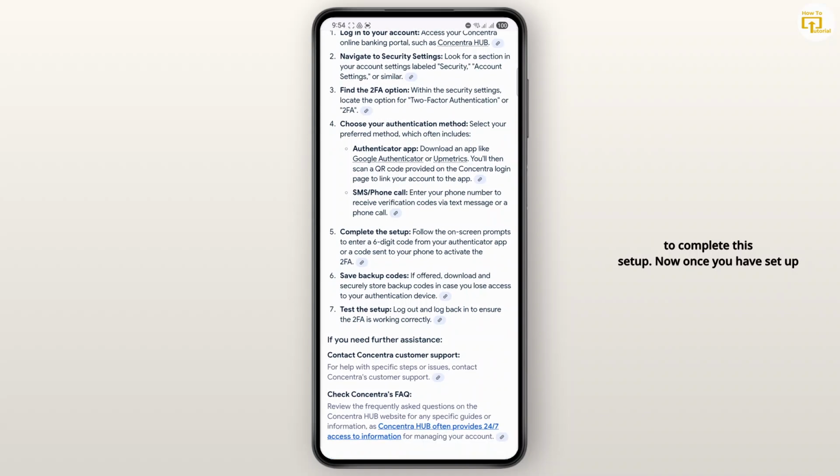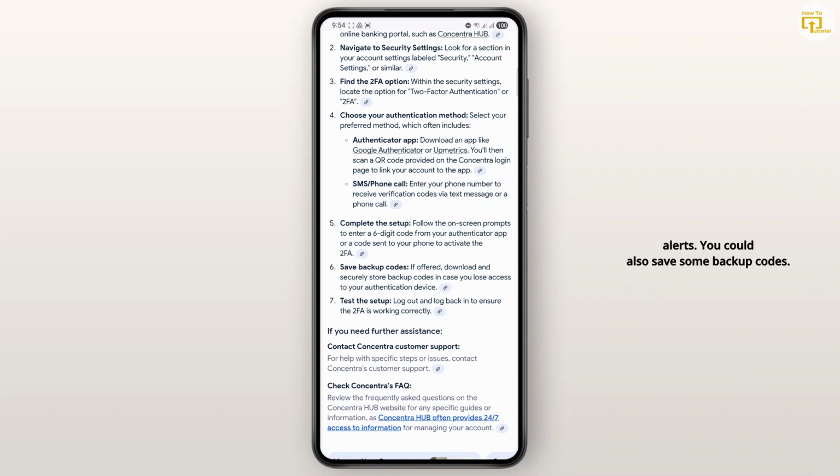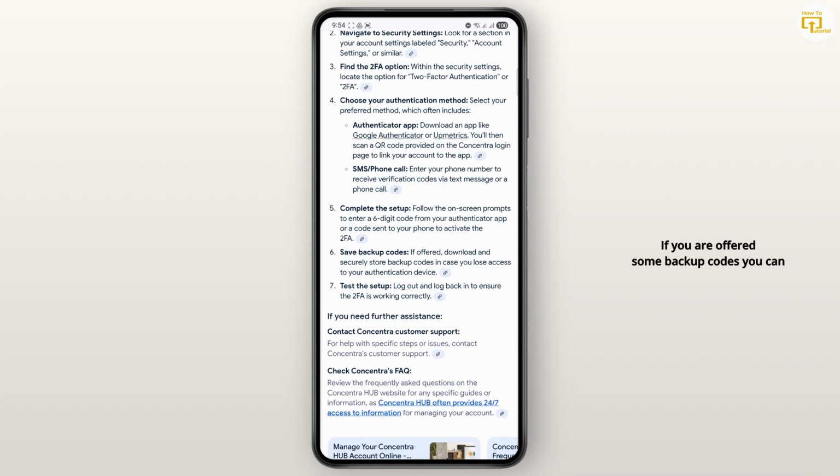Now, once you've set up your code, the next step is to set up security alerts. You could also save some backup codes. If you are offered some backup codes, you can download the code securely, or you could just write it down somewhere.